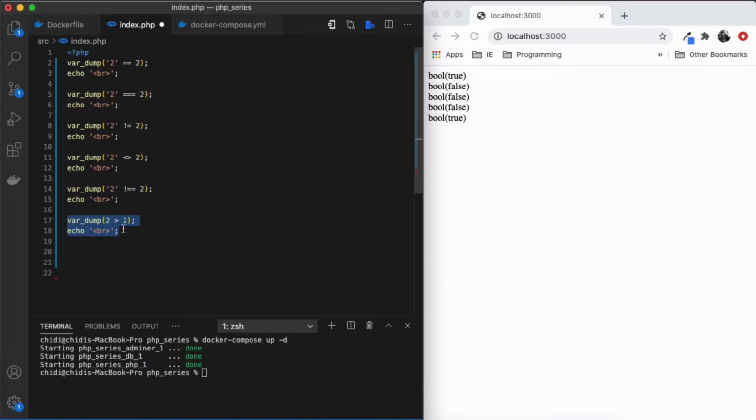The greater than sign takes the value of the left operand and the value of the right operand and checks if the left operand is greater than the right operand. If it is, it returns a true value. But if it's less than or equal to the right operand, it returns a false value. Let's refresh that, and you can see that 2 is not greater than, it's actually equal to.